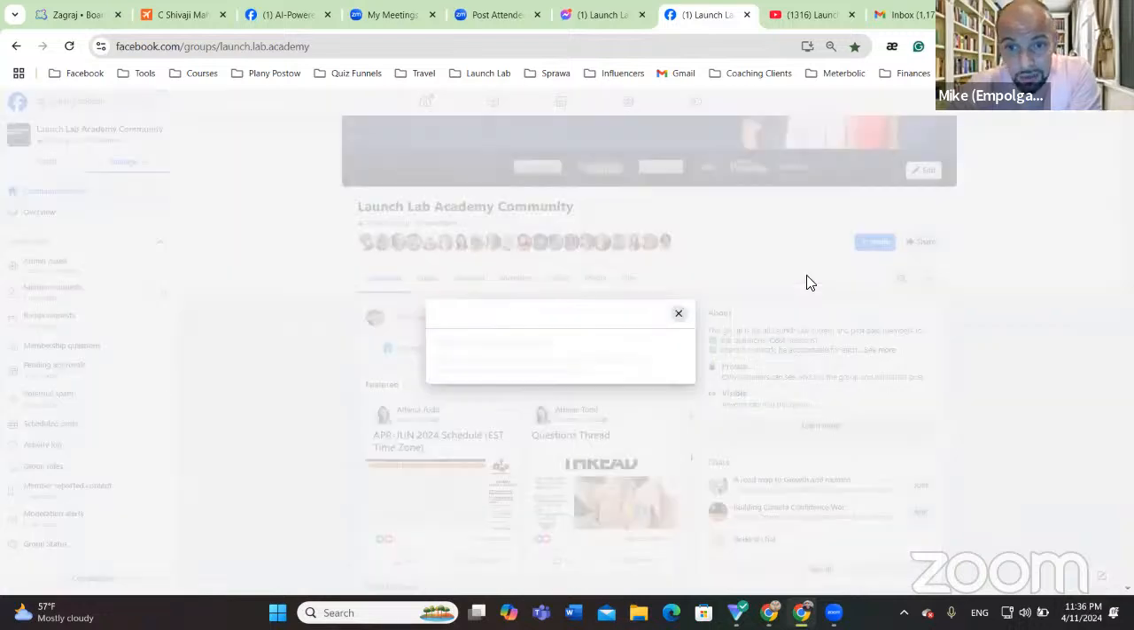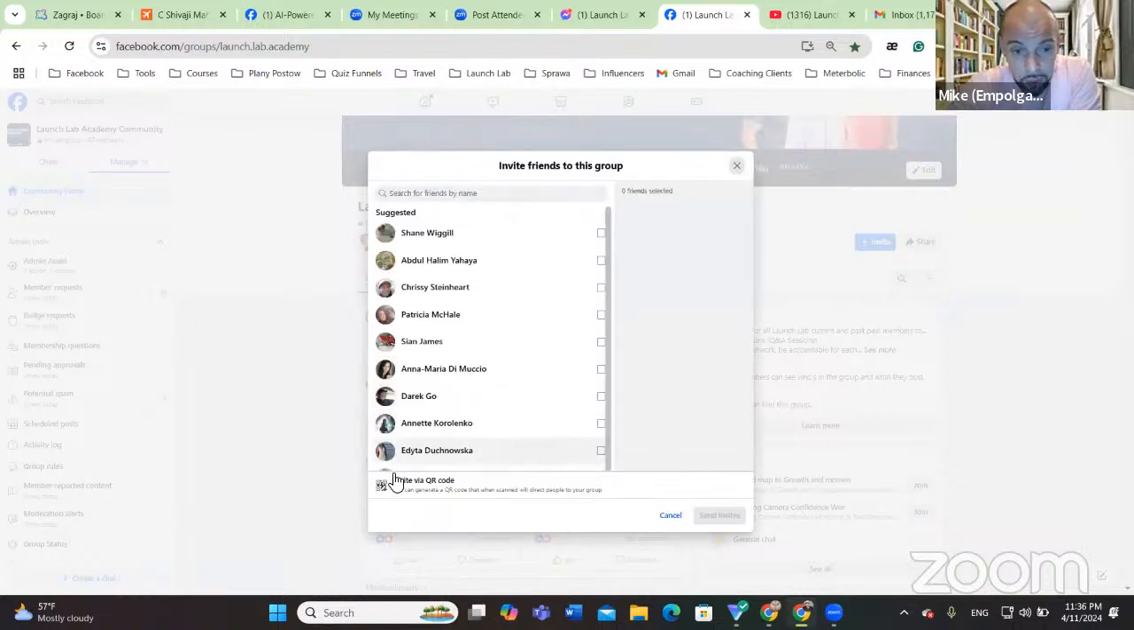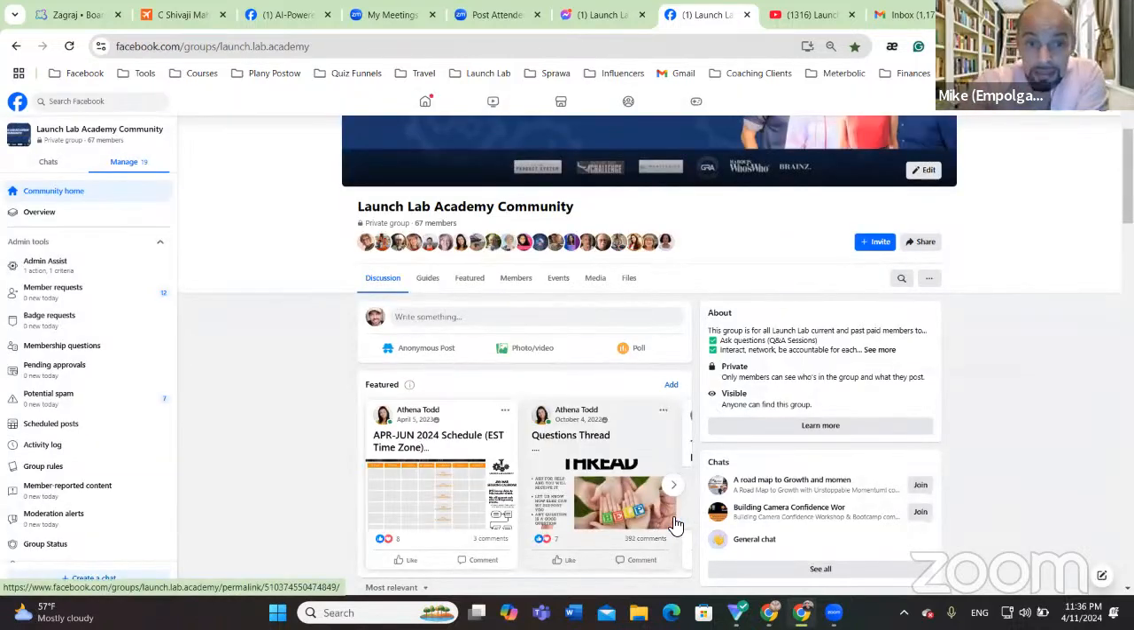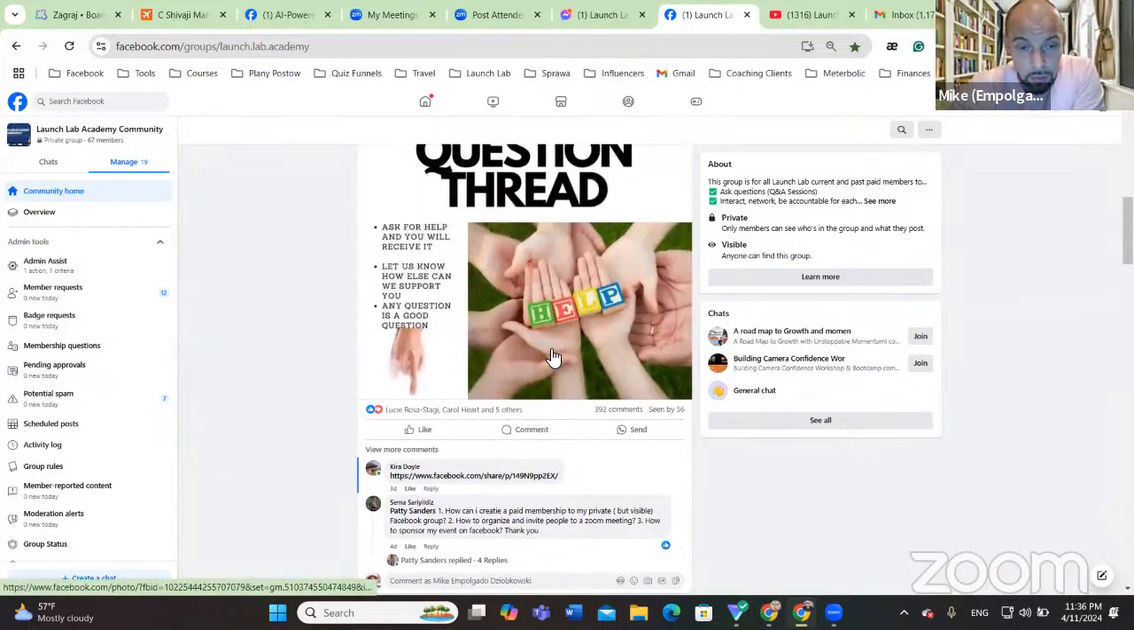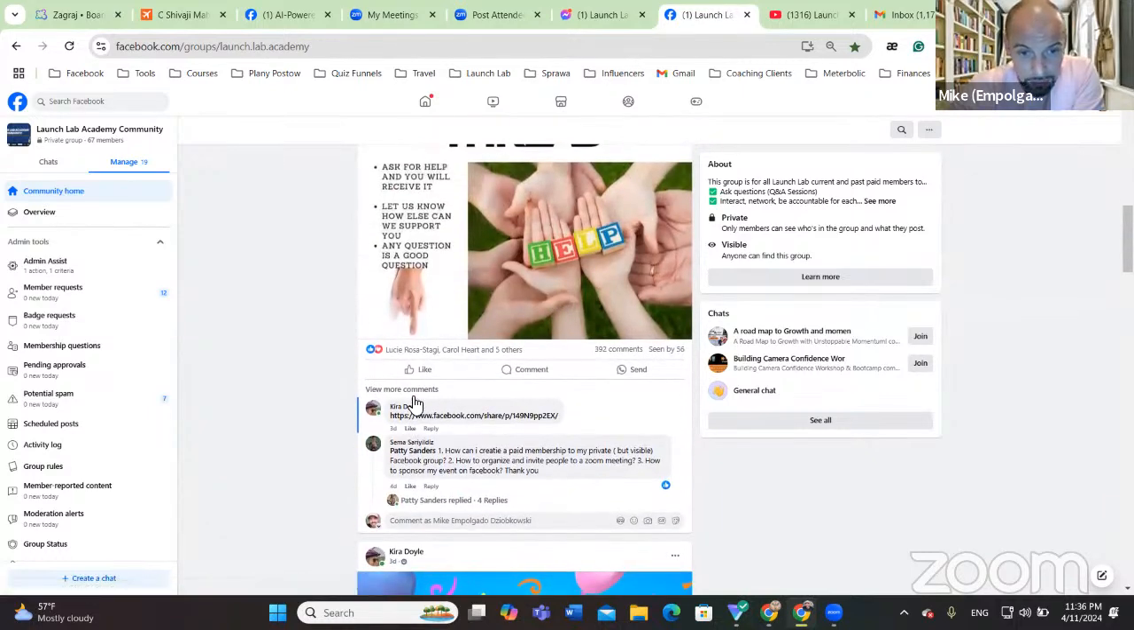You invite here, you go here, and you get this QR code, right? And this QR code is landing on your thank you page after your opt-in. So then anybody can scan that page and automatically be submitted to this group. So that's how you would have this done, okay? Hopefully that gives you an idea.